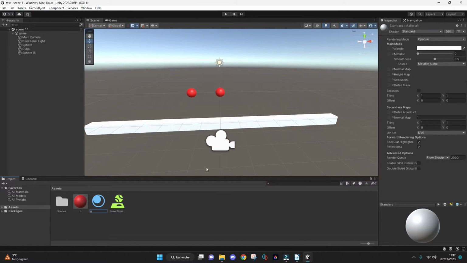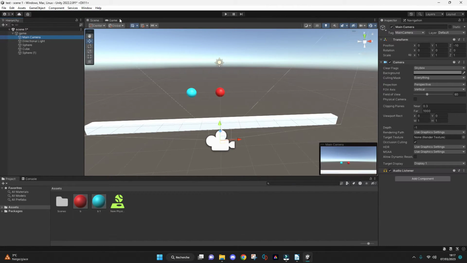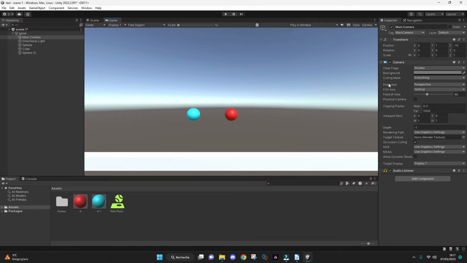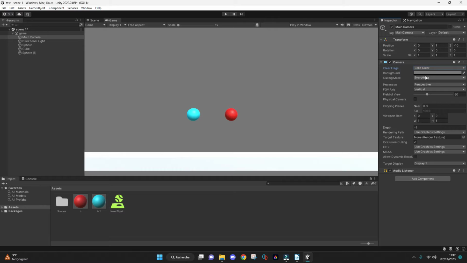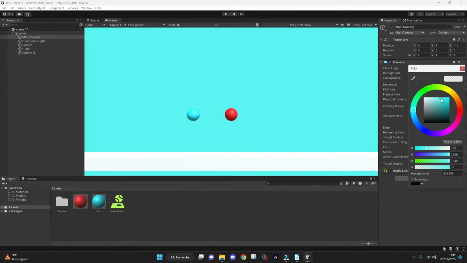Well, now let's change the sky in our scene. For this project, I'm going to give it a color. For that, go to your main camera, then change skybox to solid color, and then just change the color of your background.